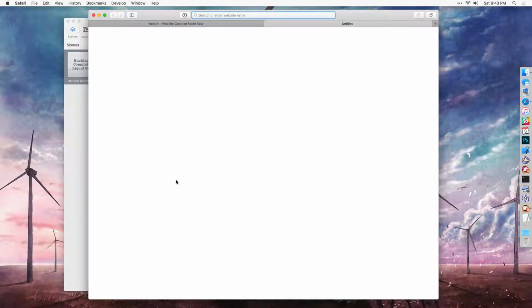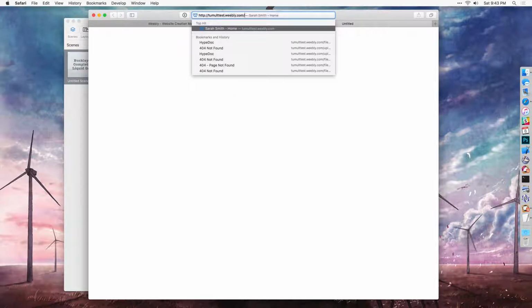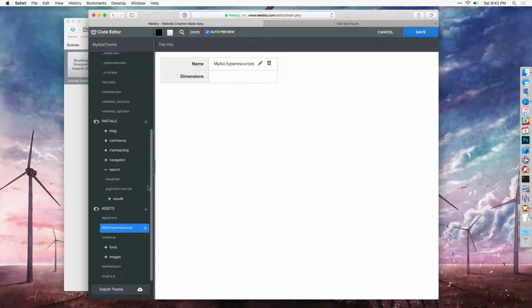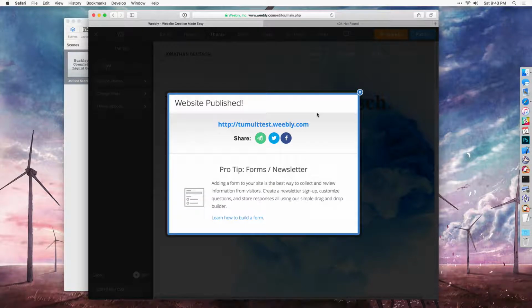So the URL that it operates on is your Weebly URL slash, I believe it is, files/theme, and then I can say myad.html. So I can just test with this URL if it's going to work, and it in fact did not. So I may need to hit save again. Oh, I think you need to hit publish, otherwise it's not going to be uploaded.